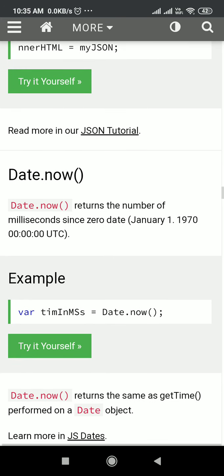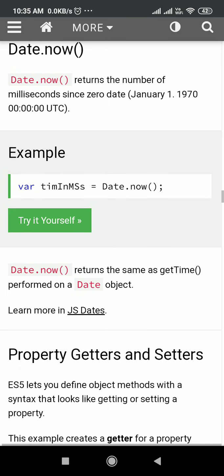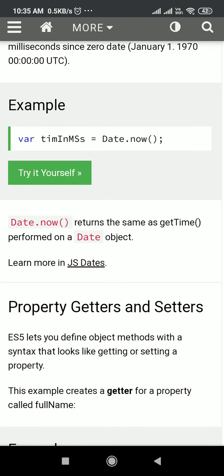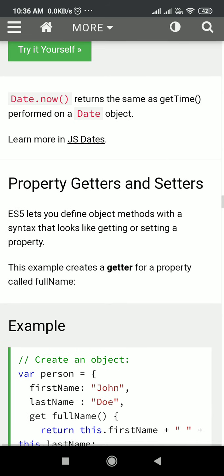Date.now() returns the number of milliseconds since zero date. Example: var timeInMs = Date.now(). Date.now() returns the same as getTime() performed on a Date object.